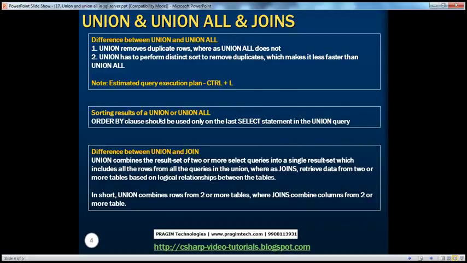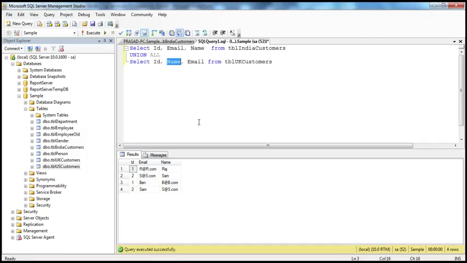And sorting the results of a union or union all. This is interesting, and we know that to sort the results, in SQL we use the order by clause. But let's say I have, let's use star for now, select star from India customers union select star from UK customers. When we execute this, we get the results. Now let's say I want to sort the results by name. How do I do that? We use the order by clause. So order by maybe name.